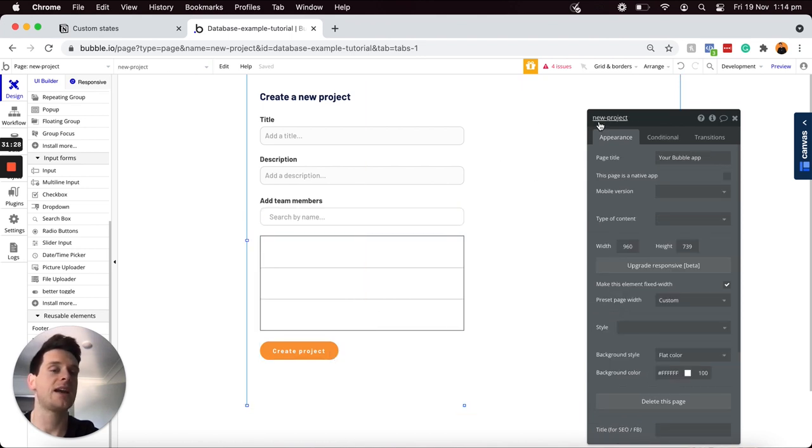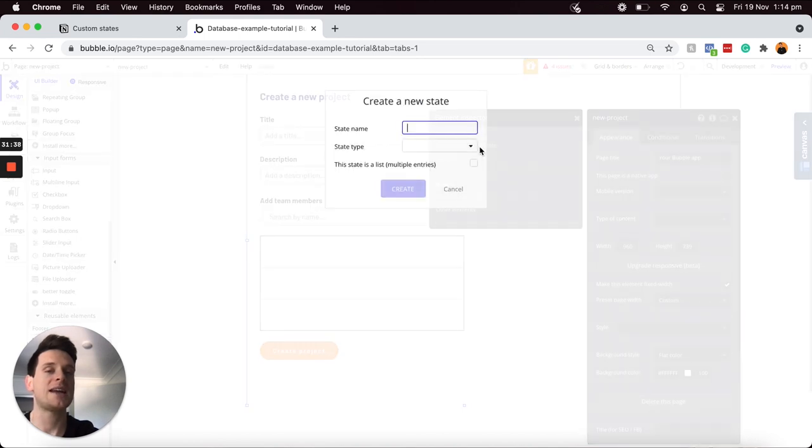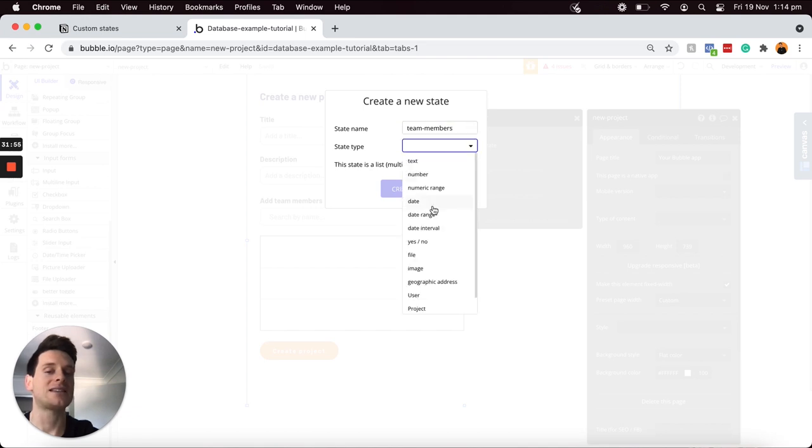Now I've just called this page new project. And of course, if I'm setting a custom state, I want to choose the information icon here. And then I'm going to choose to create a new custom state. And I'll be calling the custom state here team members. And now what I'd like to do is store a list of all the team members that should be added to this final project. So for the state type, I would like this to be a list of users. So I'm going to be selecting from my user data type in my database. And I'm going to tick that this is a list with multiple entries because I want to add multiple users to a single project. I will then create that.